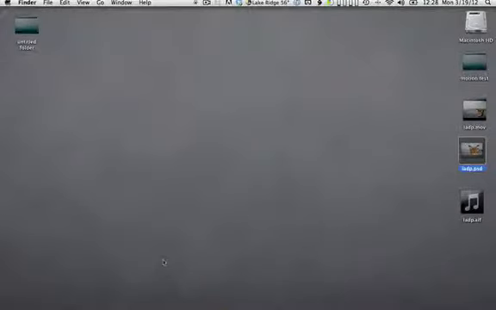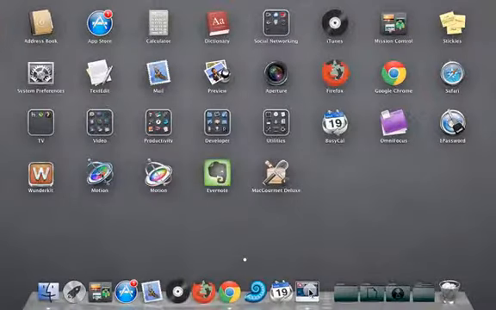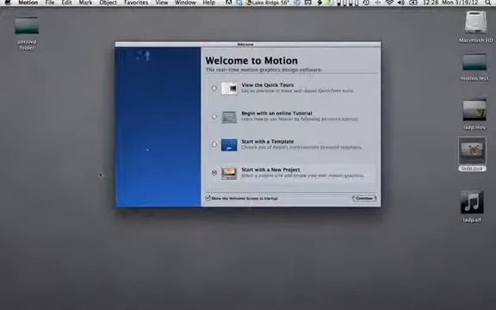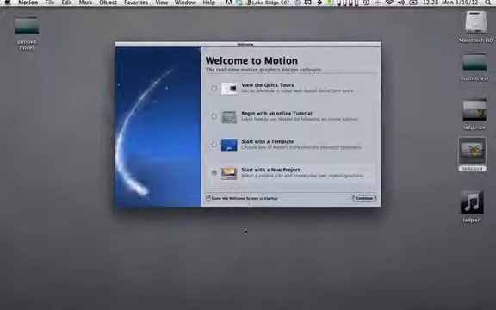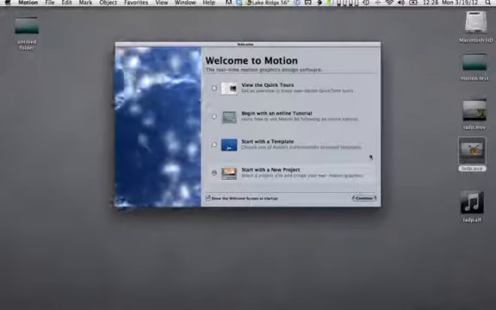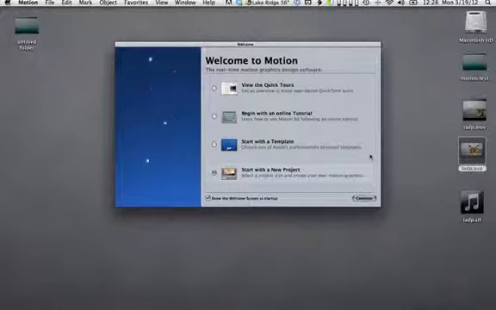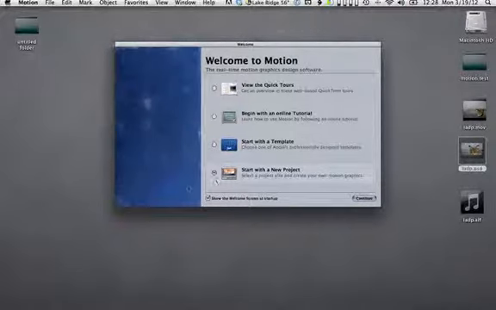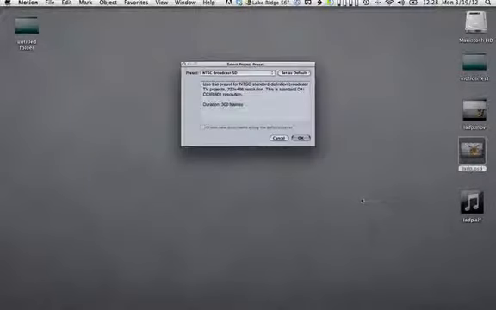Okay, so now I want to open Motion. When you open Motion for the first time, you probably get this window here. And this is a good place to look at some things the program has to offer. But we're going to start with a new project. I'm going to click on Continue.